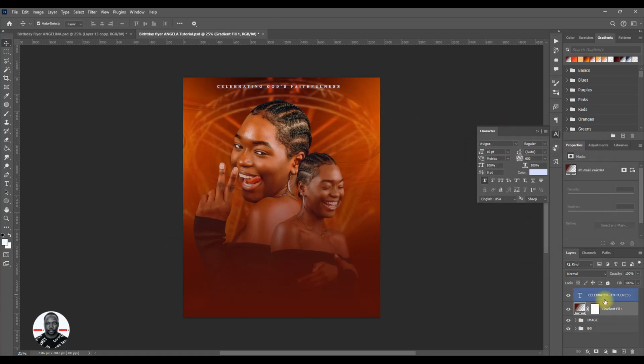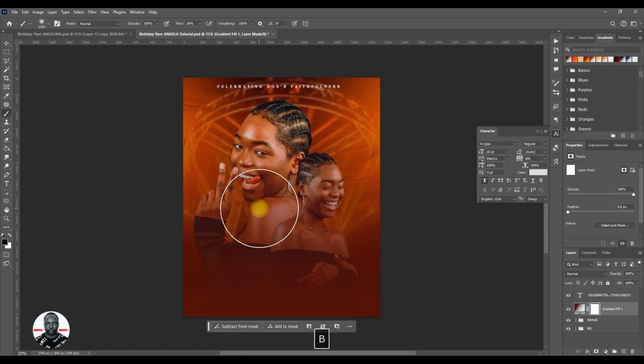And the next thing we are going to do, we are going to brush it. You can see that the face is covered by this gradient, so we are going to brush it by clicking on this mask. After you click on the mask, take your brush tool here, or you can easily press B on your keyboard. The shortcut of the brush tool is B.